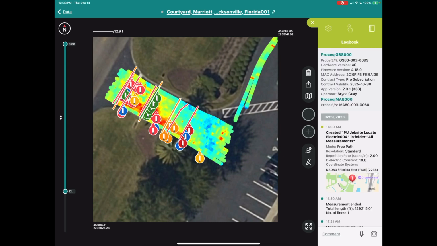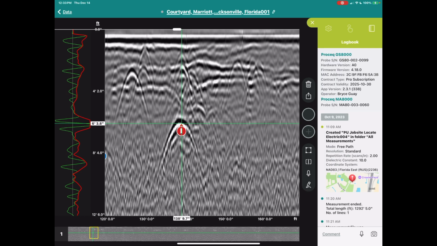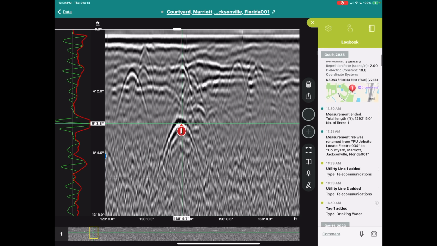The logbook is going to be an accounting of everything you do with the project. Hardware, software information, a geotag from the iPad, kind of address level, will be appended to the logbook. It'll show you the start and stop times of your measurement, and any changes that you make to the data set will be automatically recorded in here.